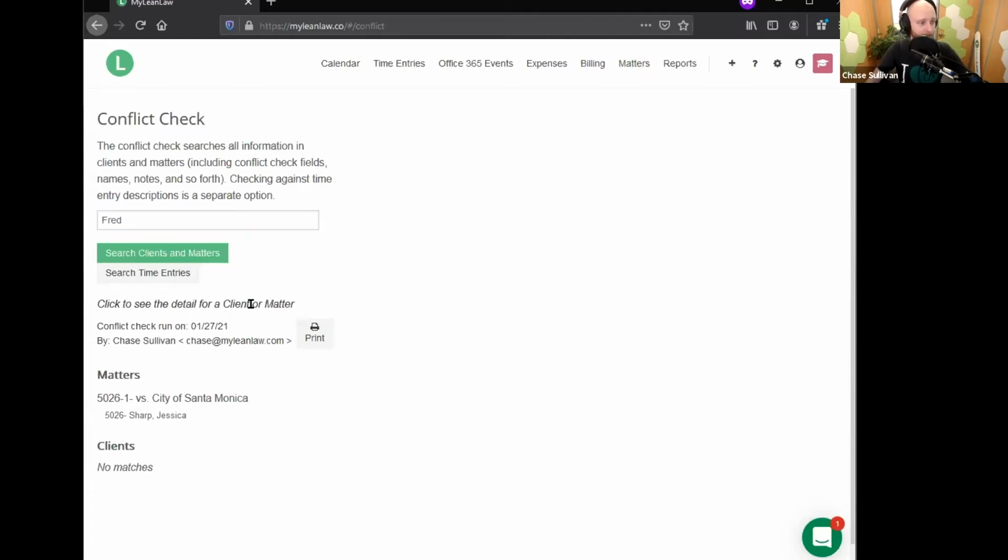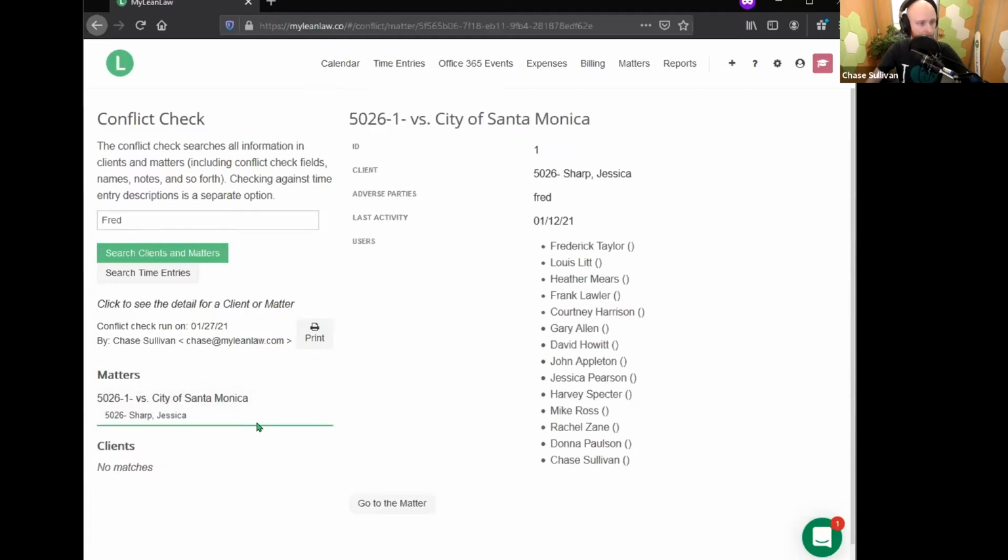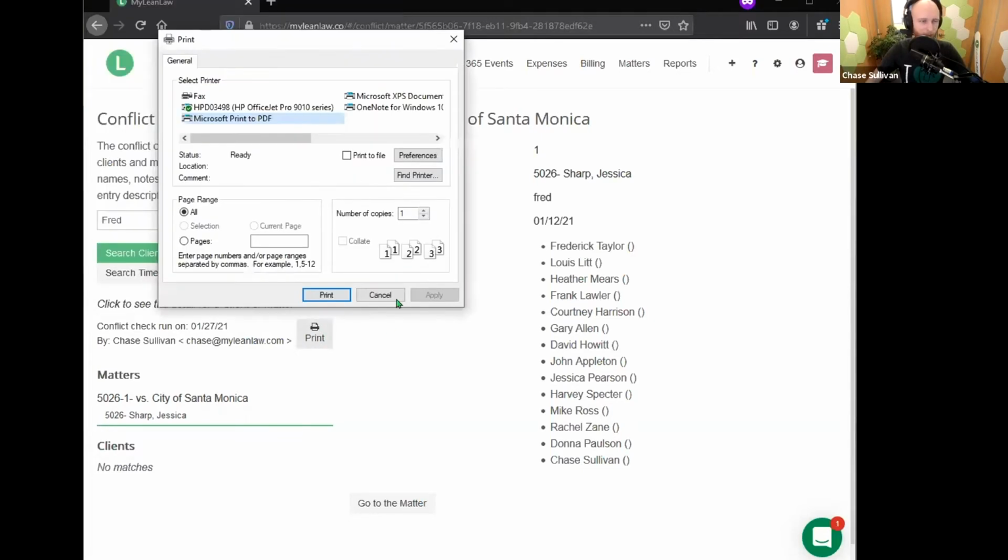So now the conflict check actually has the ability to pull up more information here. Great. But also, you're now able to print and save the conflict check. So you're able to say, hey, as of this date, we ran the check and this is what we saw. Let's click that. Probably not able to see that, but I've got the print preview from Firefox showing there, and I would be able to print that out.